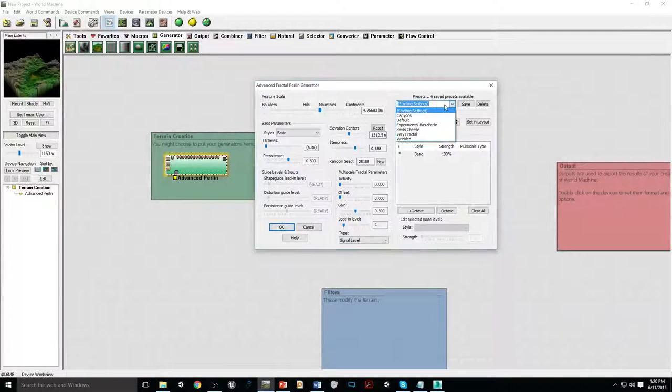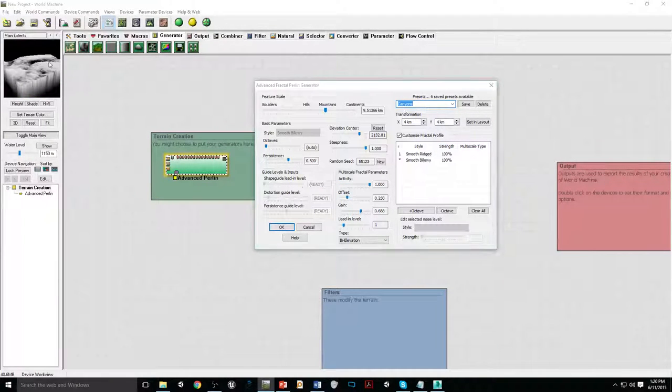If we drop this list down, we've got presets for things like canyons, and we can see in this preview that that's created a lot of high areas with some sort of deep crevices in them. And if we were to take the steepness down, we can see what effect that has there, so we can muck around with it. We've got a default one. We have an experimental basic Perlin. And if we scale the feature size down, we can get a little bit of a look at what effect that's going to have on our terrain.